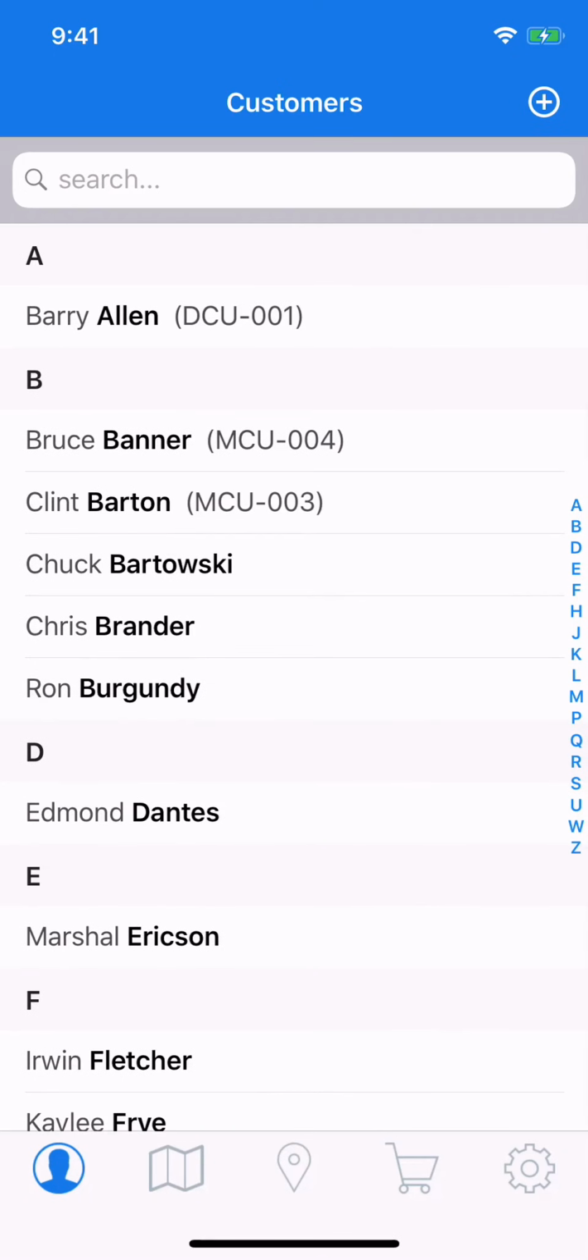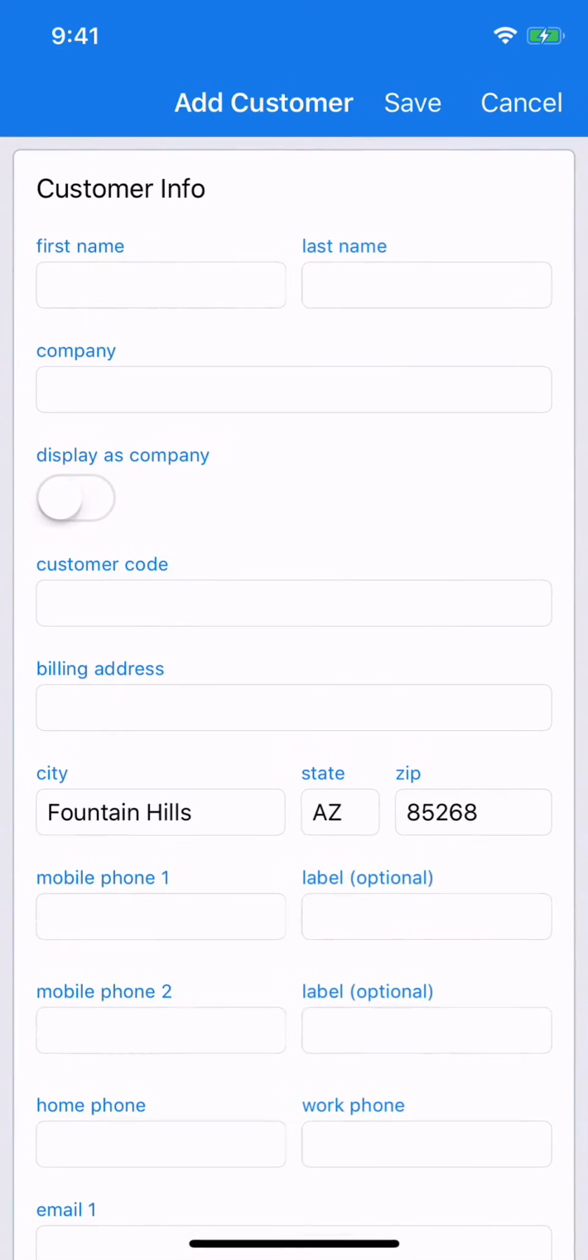It's quick and easy to add a new customer to Skimmer. So we're going to start by going into the app here, just like you see, and we're going to start on the Customers tab. Now, if you look in the top right corner, you'll see a plus sign. We're going to go ahead and tap that plus sign. And here we get an Add Customer brand new page that comes up.